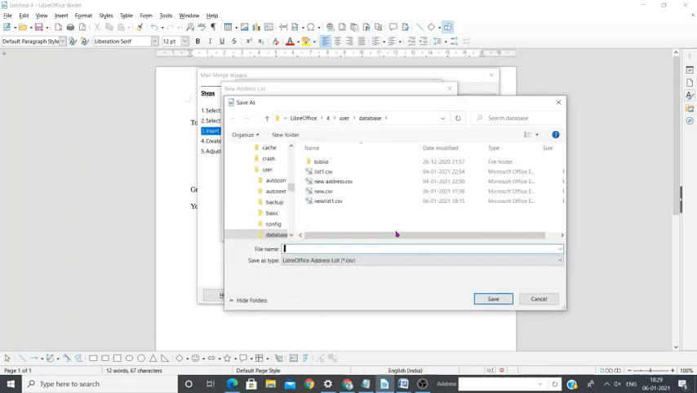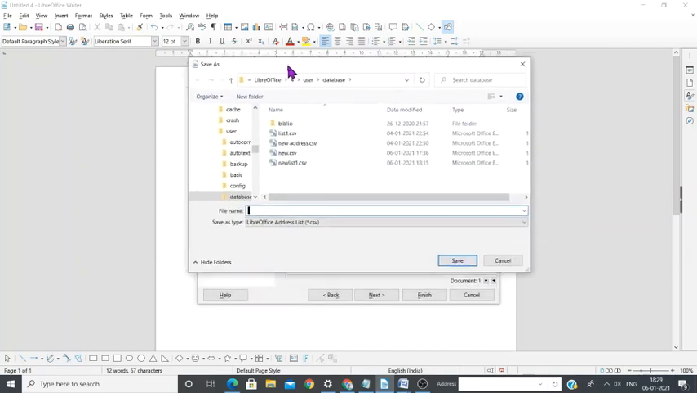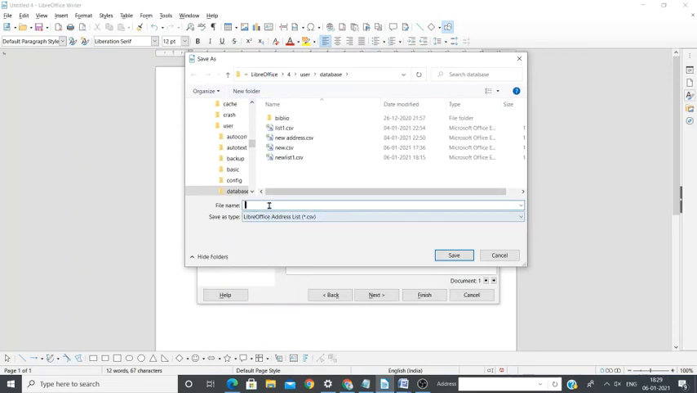Click on OK button. Okay, so when you click on OK button, it comes up with the save as dialog box, where you can give a name for the database, okay, and you can see that it is saving with a .csv format. So the name I'm going to give is address list 1, address list 1.csv. It will come automatically, okay.